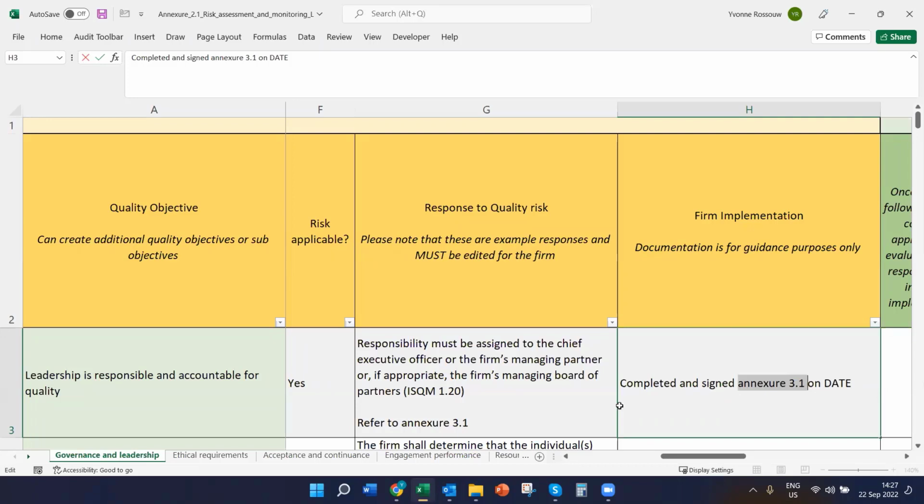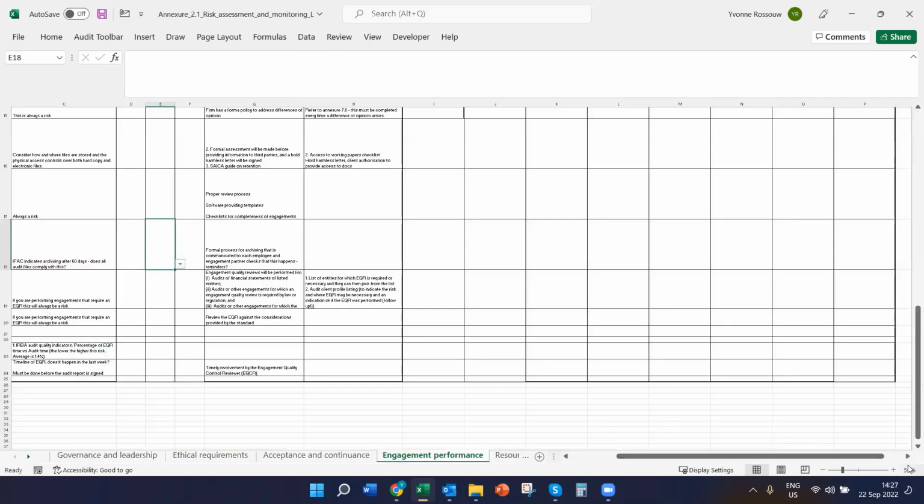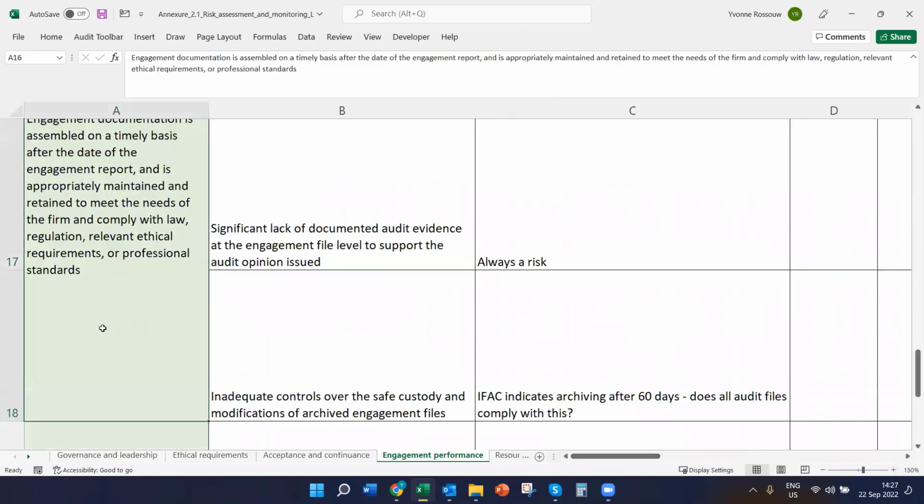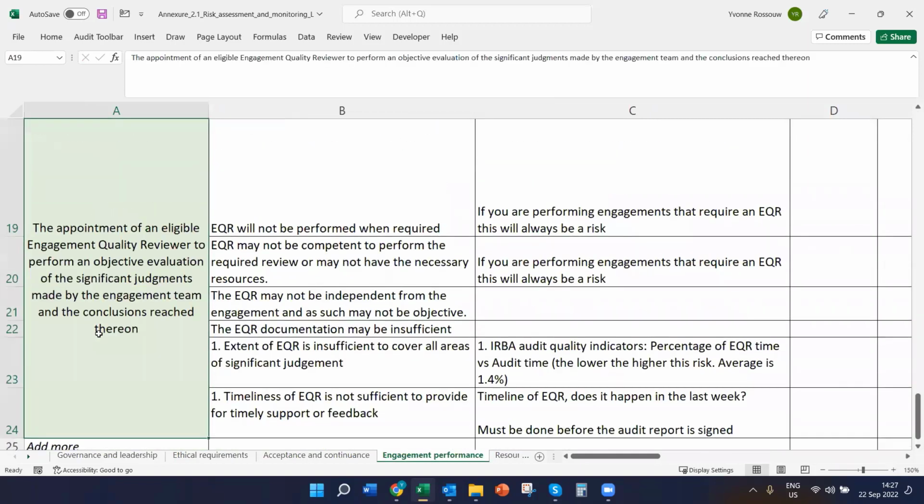Now, just to quickly show you where we have added a quality objective and to explain how it works. You can add quality objectives. We have added one under engagement performance, the very last one. This is not an objective required by the standard. It deals with the appointment of an EQR, an engagement quality reviewer. It's only applicable to certain firms who perform engagements on listed entities and on public interest entities. So if it's not applicable to you, please delete it.